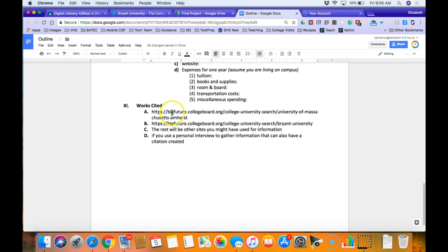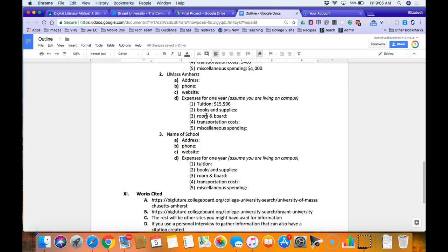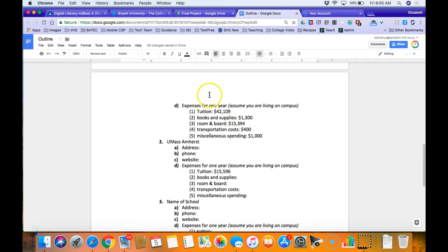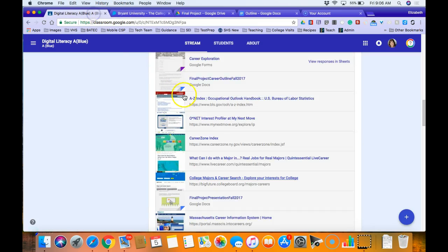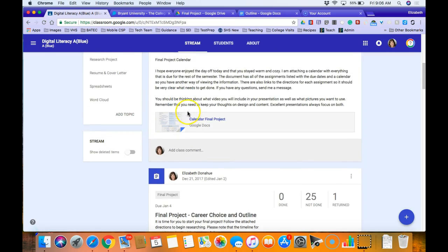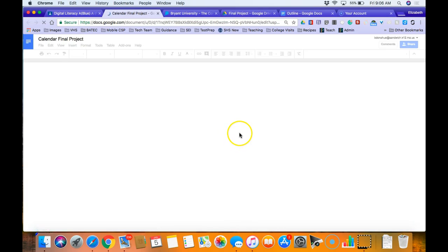The other thing, when I'm looking at my career choice, whatever career I chose, I need to make sure I copy the link for that particular career choice. So I'll have those at the bottom, and I'll use that for my Works Cited later on because I'm going to need that. And then what I'm going to do for all of this information, so remember we said there were multiple things that we're doing and we put them on the board, and what I have done is I put out onto everyone's Google Classroom the calendar for the final project.